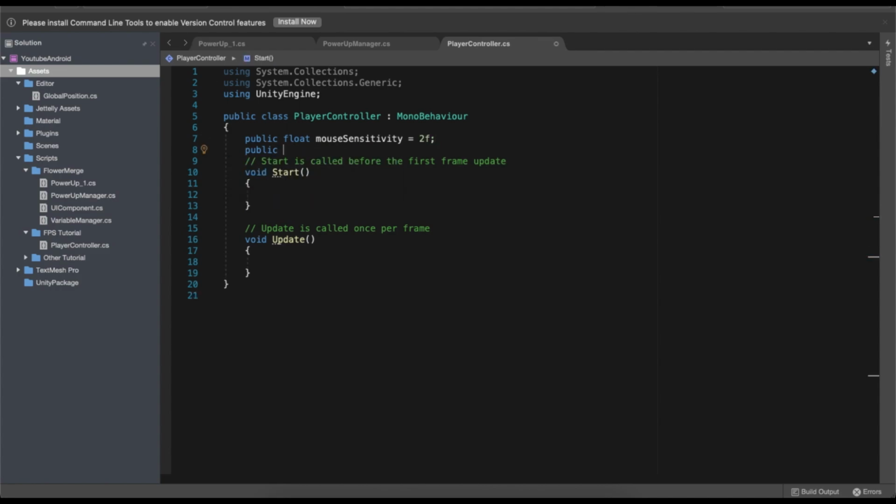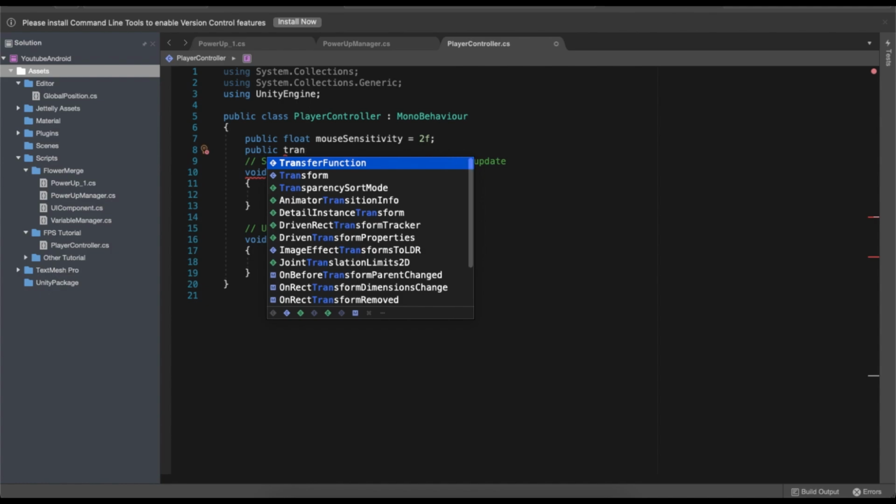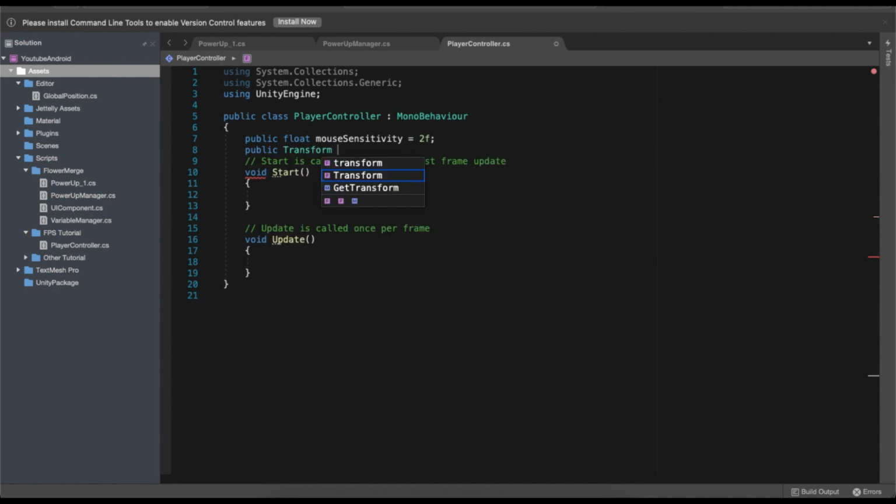Now create another public variable of type Transform and name it playerCamera. This variable is used to store the transform component of the camera and to set its properties like rotation and position, and save the script.